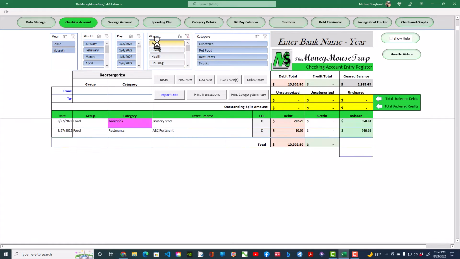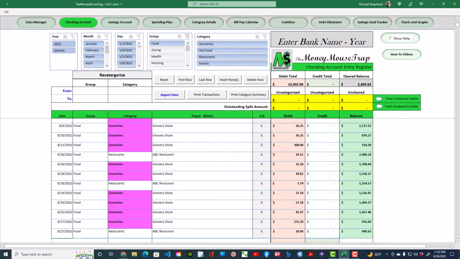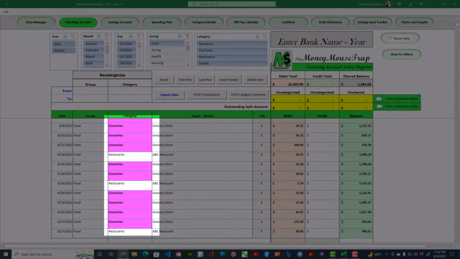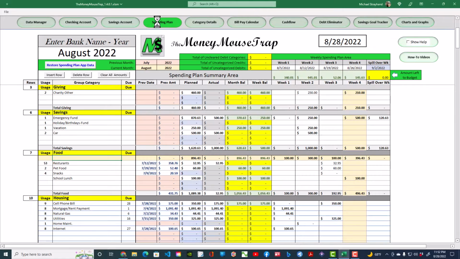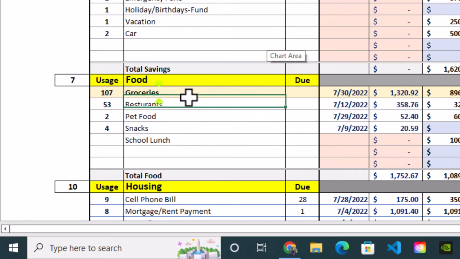First, filter all the transactions by the group that contains the category. And look for the category name highlighted in pink. Write down that category name. Now go back to the spending plan sheet and re-enter the category name. If the usage number is still blank after doing this, double-check your entry and make sure there are no spaces before or after the name.